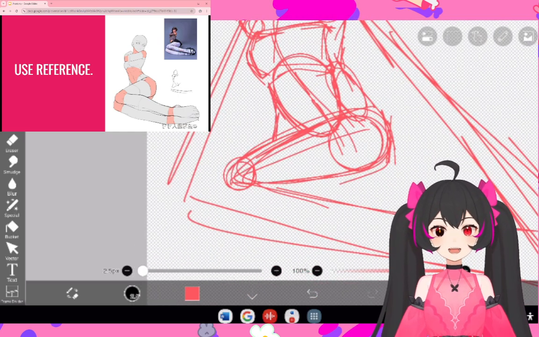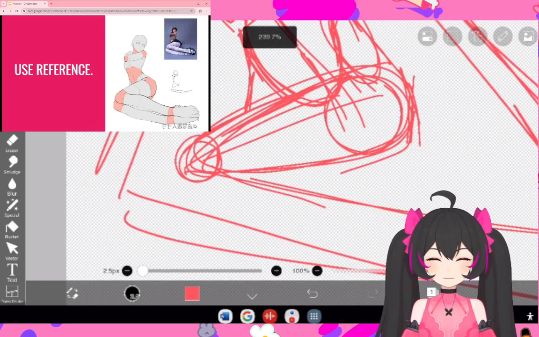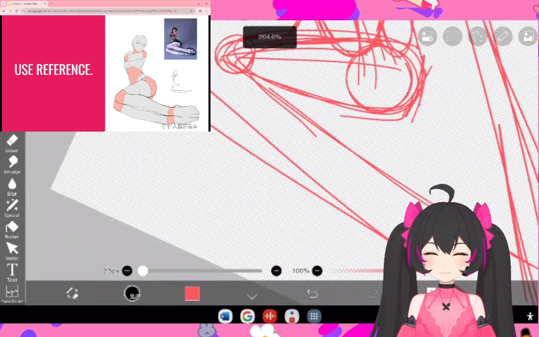I highly suggest you take out a paper or maybe start a canvas and follow what I do, because it will really help you improve.